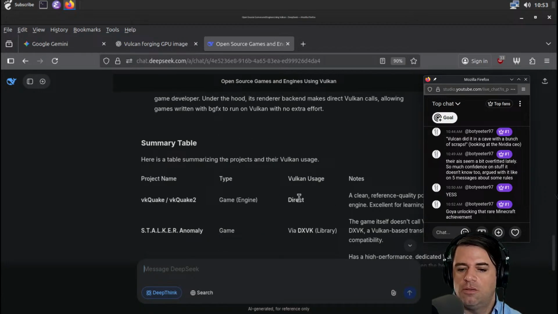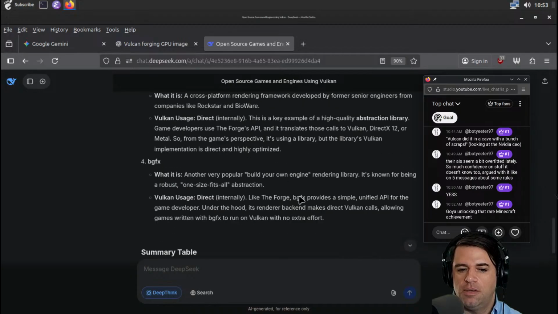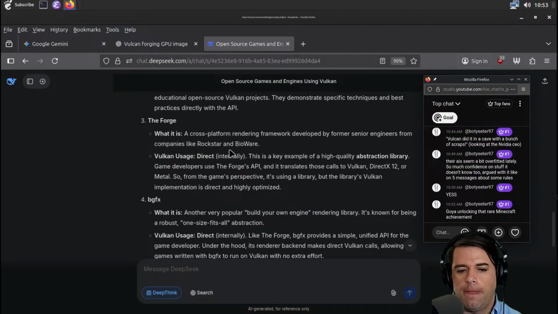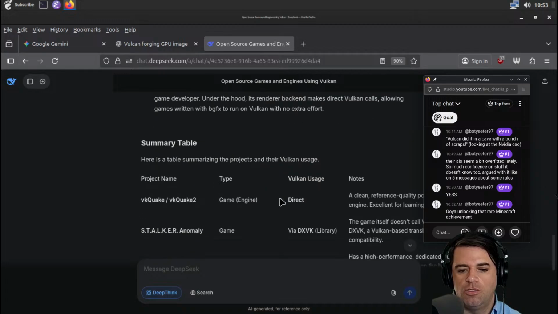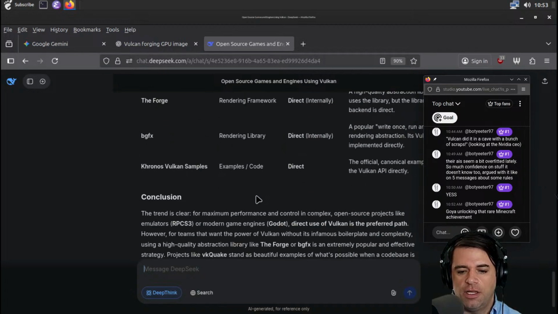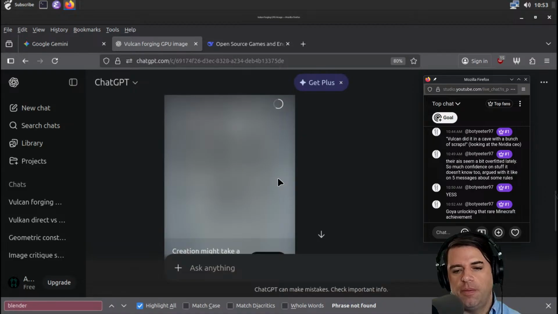Okay. So DeepSeek is also saying that most of the game engines and such use Vulkan directly. And maybe the problem with the examples I was looking at was that there's a bunch of one-time setup, and that one-time setup doesn't pay off for a small example, but does pay off well for a game or a library or something.